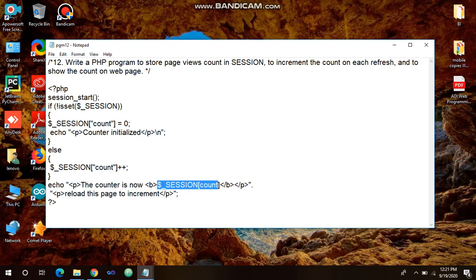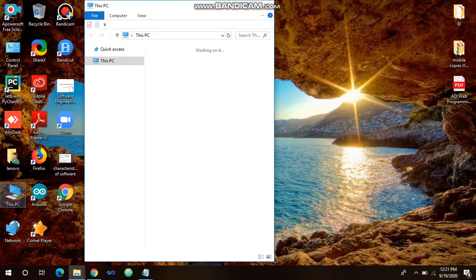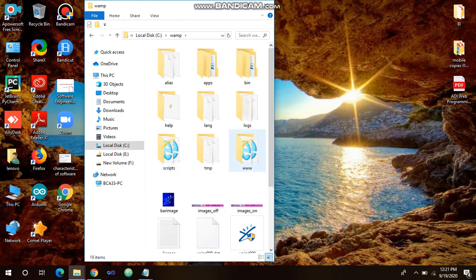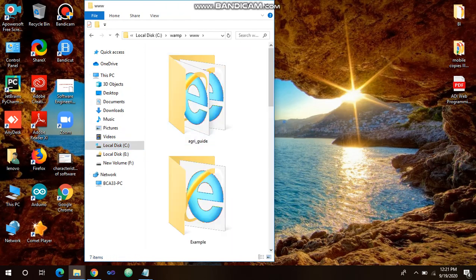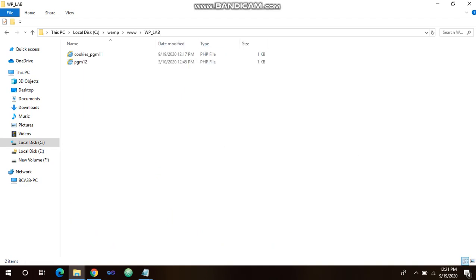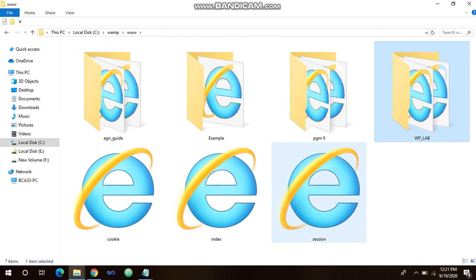So what it is going to do, see, session I have taken capital here, prefer it capital. So dollar underscore session is an object which will store the value of a count, and finally it will be displayed on the screen. So where this program is stored, guys, once again I am telling you, it is stored under C. You have to save the program here only, otherwise it will not run. C in www, then I have created one folder WP lab, or you can directly save it as a session. So here you can see that the program is stored as pgm12, right? So here also I have stored as session.